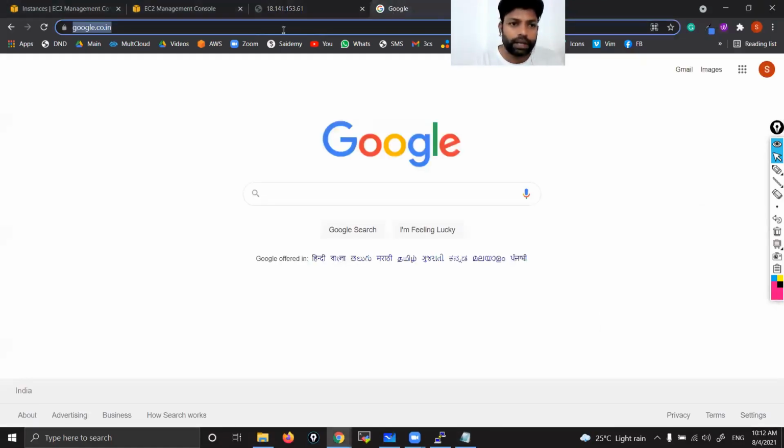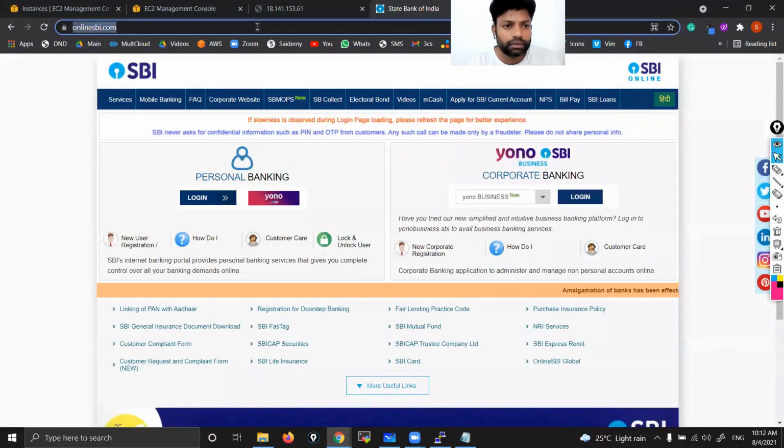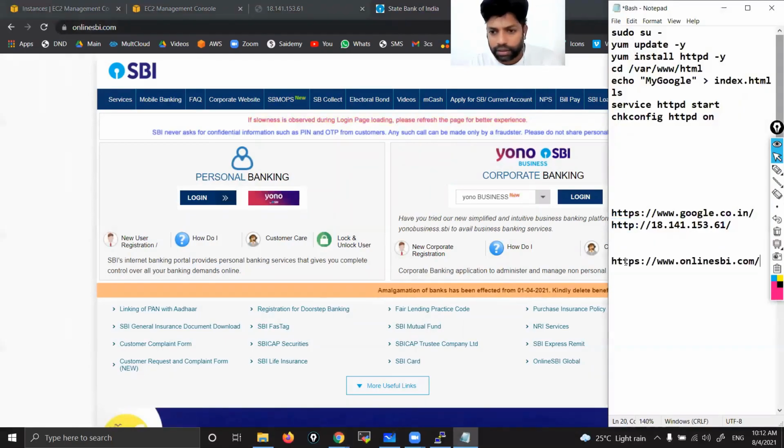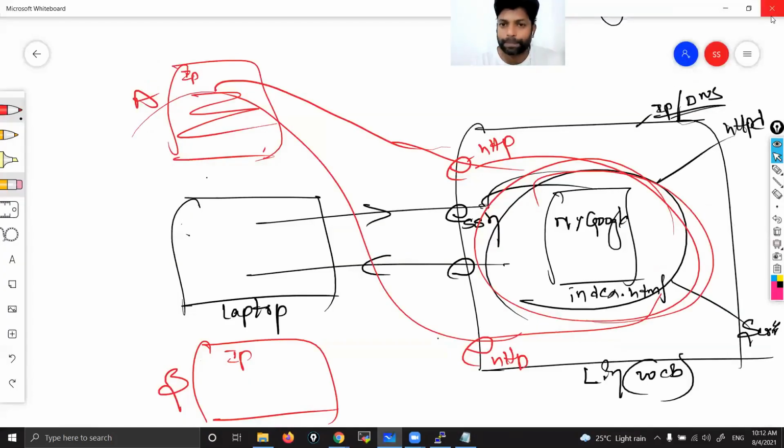Well, what about online SBI? Copy that. See, here it is showing HTTPS. So my website doesn't have the S, but other websites have it. That means S means security. My website is not secure, but other websites are secure. Then how to make it secure? I am going to explain that in tomorrow's class.